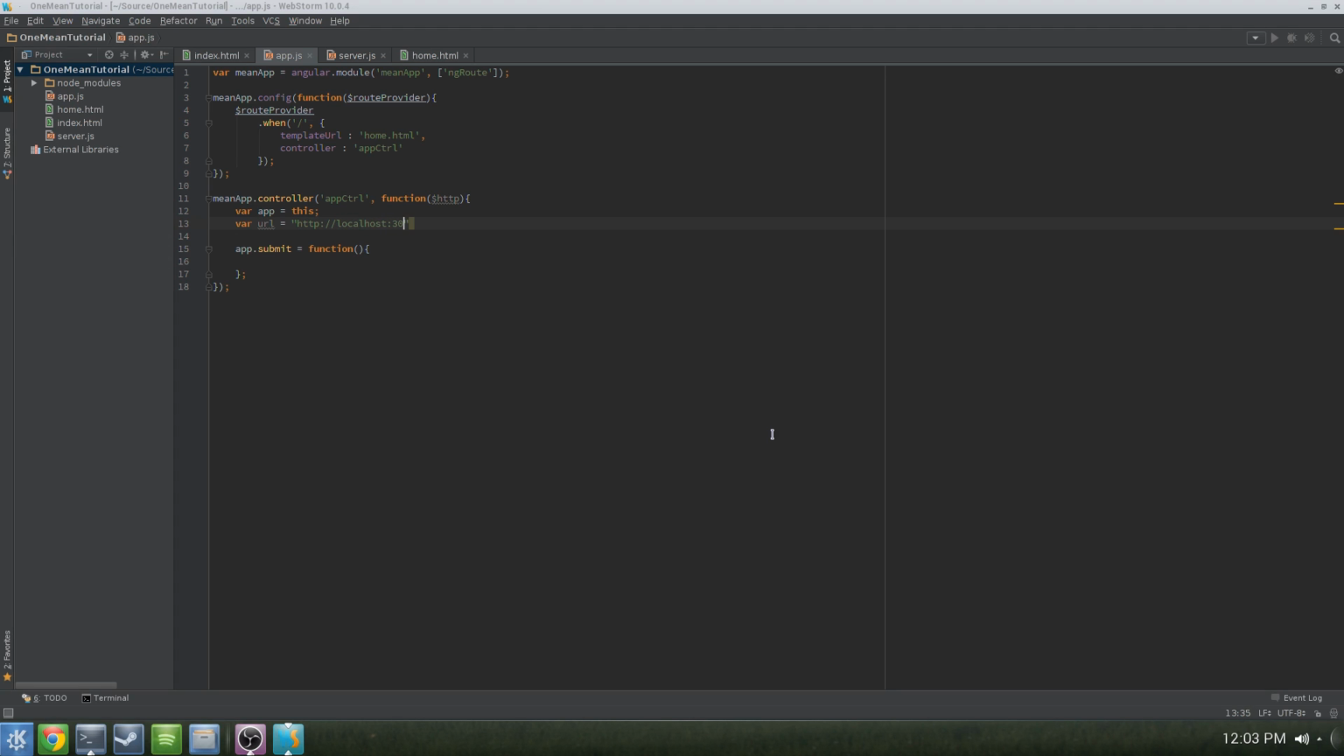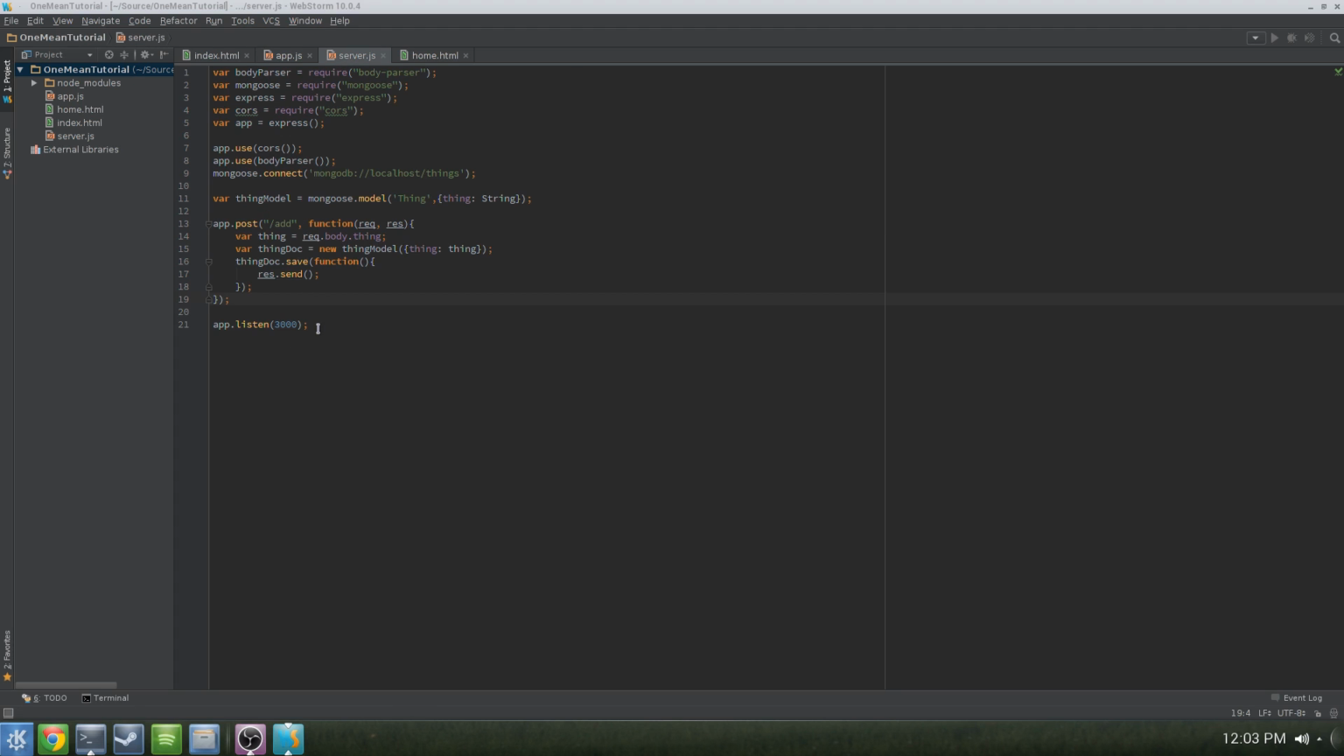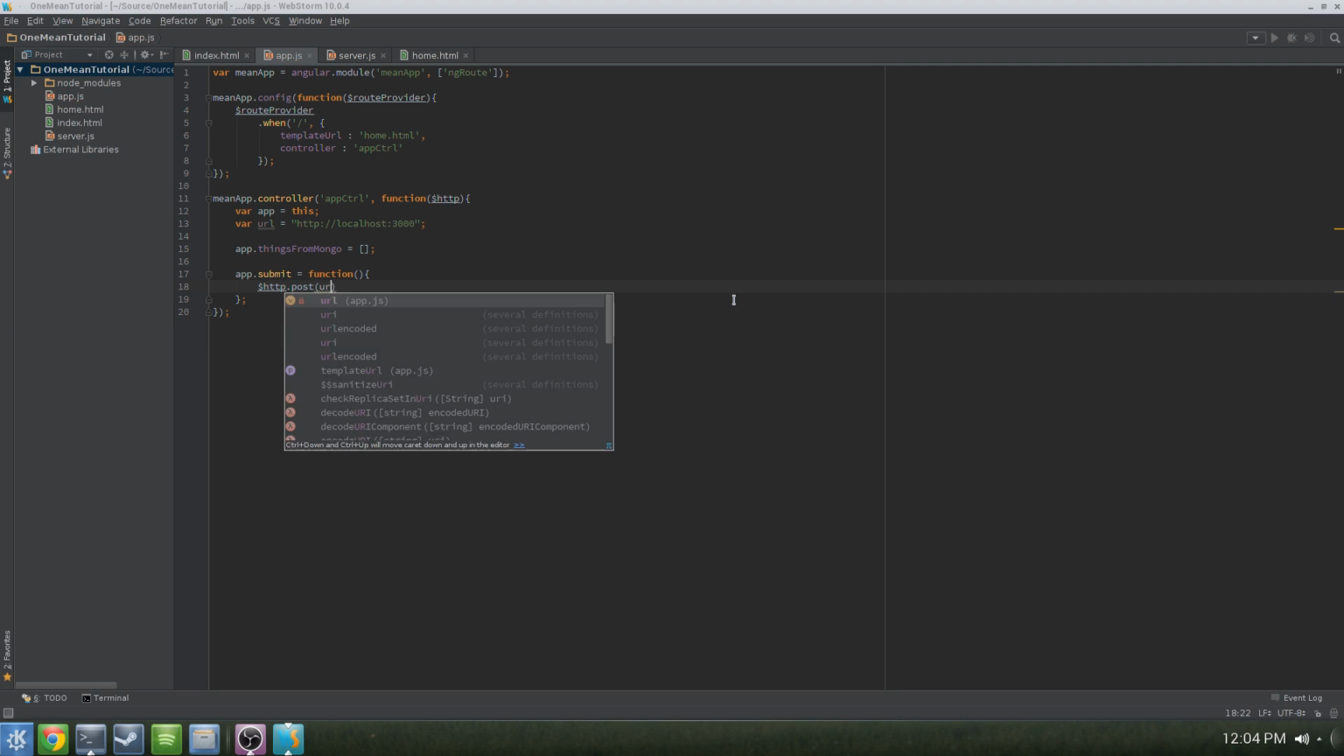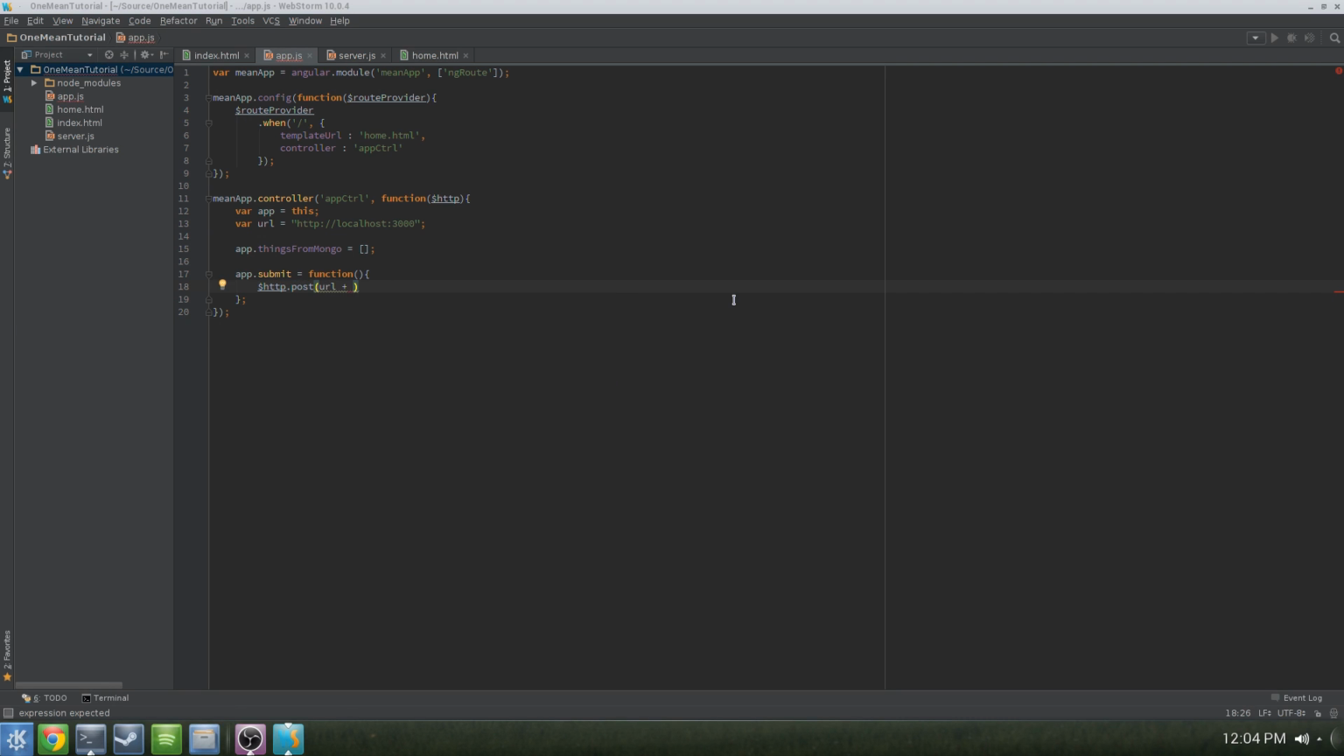We're also going to need a way to capture the things from Mongo when they come back, so let's go ahead and create an empty array. Let's do app.thingsFromMongo is equal to an empty array. So finally, getting down into the app submit function, we'll go ahead and do $http.post. In the parentheses, we'll use the URL, which is the variable above, and then we'll want to add in quotes /add. And then the second parameter is going to be our schema, which is thing is a thing.